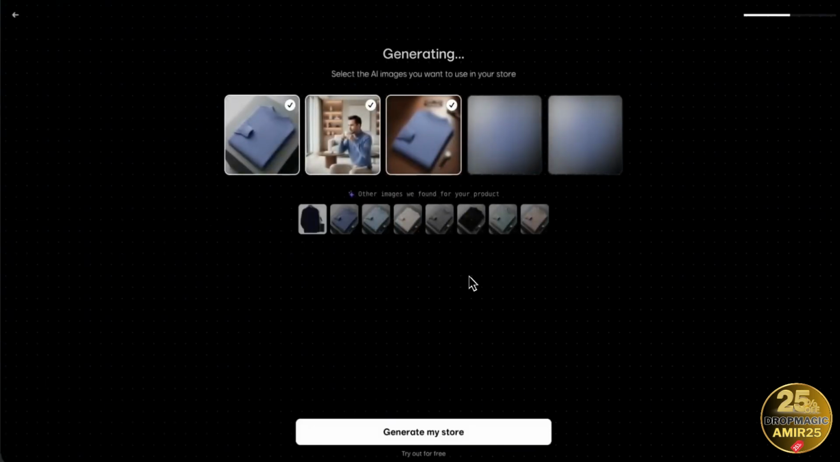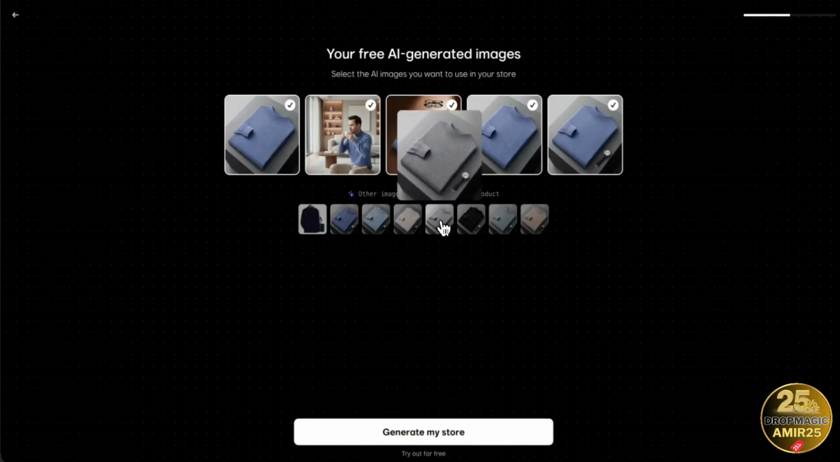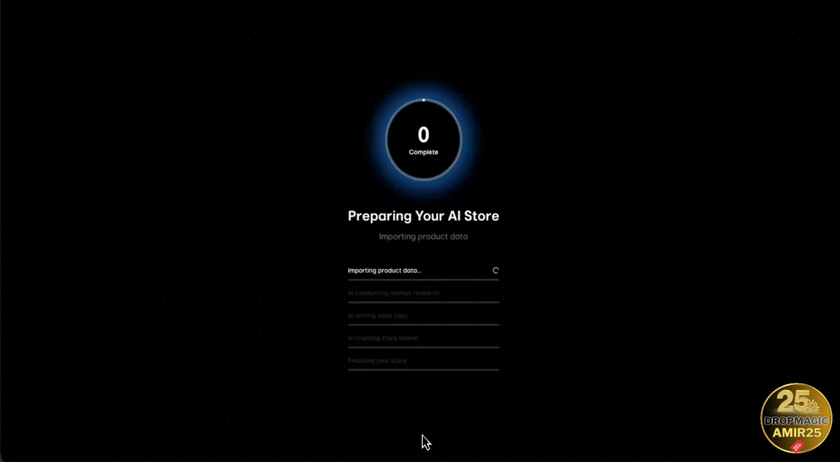Now it's generating, so just wait for it. And then right here, you will see your free AI-generated images. You can select the AI images you want to use in your store, and you'll also see other images we found for your product. And this is a big deal because the AI images usually look much better than the supplier images, and a lot of the time they look cleaner and more premium. So for me, I'm going to select the AI images I want, and then I'll click Generate My Store.